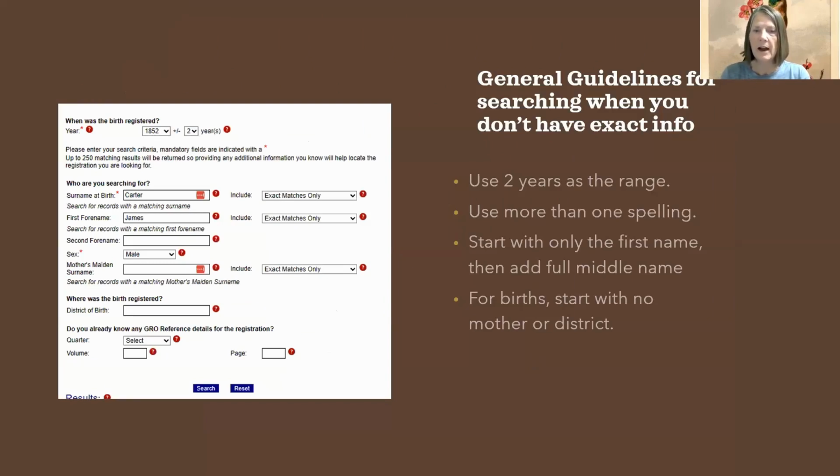I've got this one filled out, and it is very easy and really quick. You just have to be a little bit careful about a couple of things. There is a range, but it is only 2 years. It's not like Find My Past, where you can go to 25 or other places where you can go to 5 years or 10 years. So 2 years is all you can look at a time. It is slow, so just be patient.